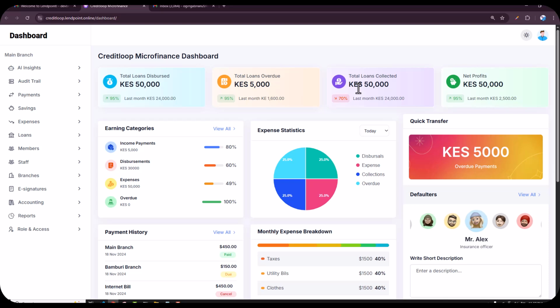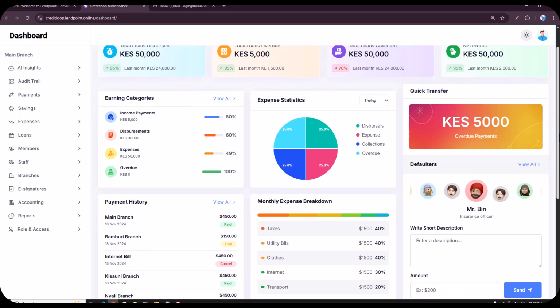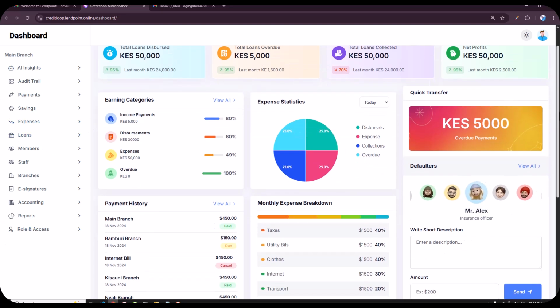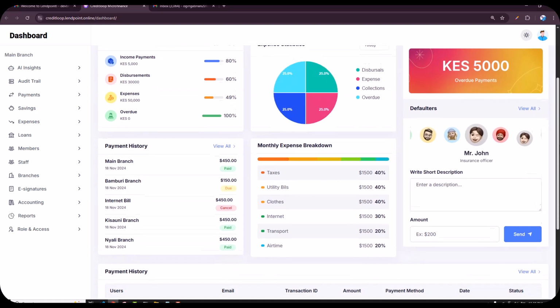This is where you'll be redirected after you have been onboarded. Of course, there'll be an email sent with the login credentials, which I can't show you because of YouTube policies. Then you'll be welcomed into this dashboard with all these analytics. You can see the total loans disbursed, the total loans overdue, the loans collected, net profits, as well as the defaulters, the statistics, the categories where your finances are flowing, and the branches that you have.